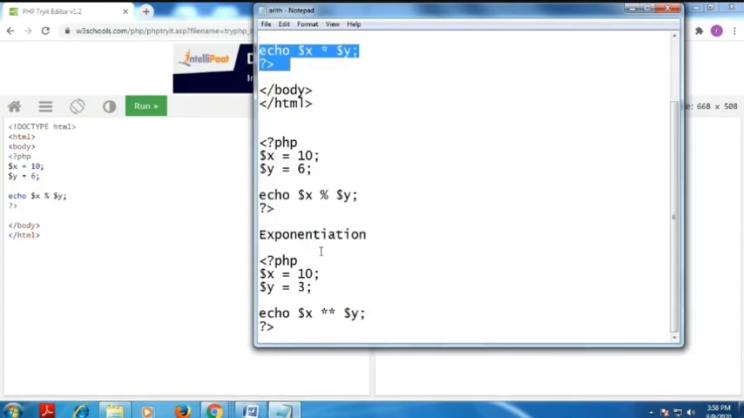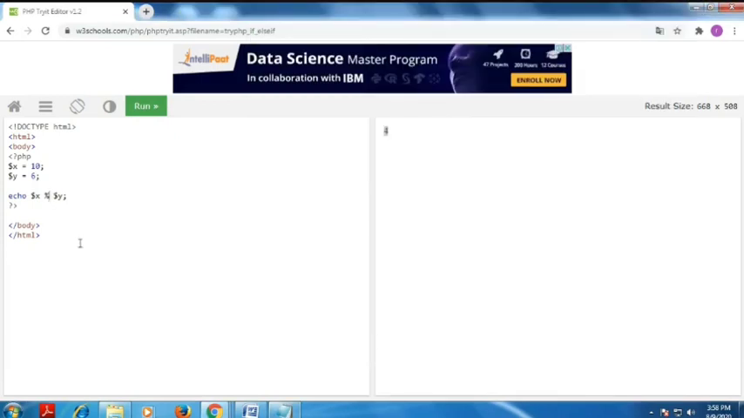One more is exponential. That is double star. You put this double star. What is the output? What is the meaning of this exponential, double star? It is a new operator in PHP. Know that star is the arithmetic operator of C and C++, but double star is a new operator of PHP, exponential. What is the meaning of 10 power 6? 10 into 10 into 10, you have to multiply it 6 times. 10 into 10 is 100, 100 into 10, and so on. This is one more new operator in arithmetic operators.